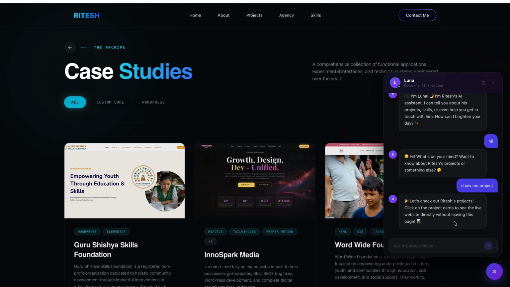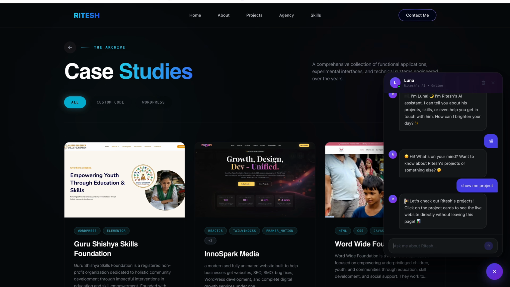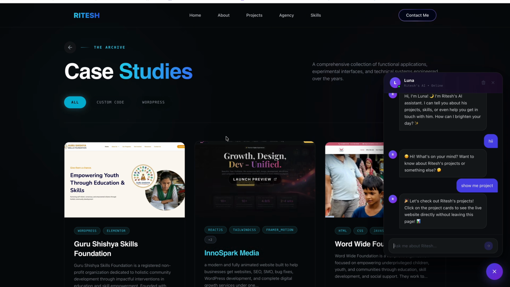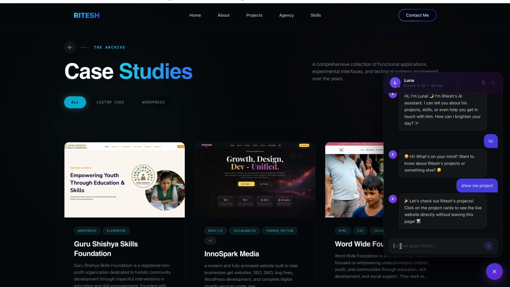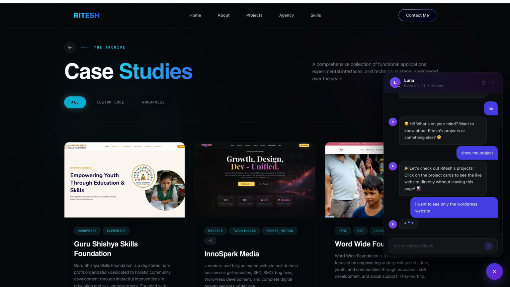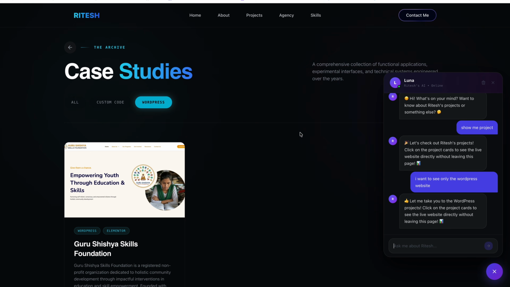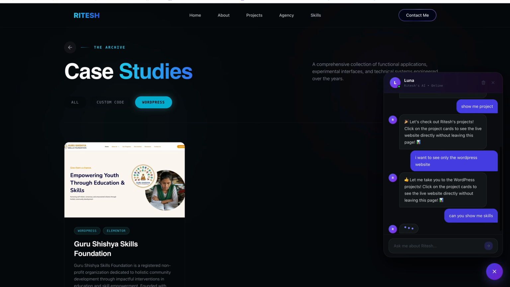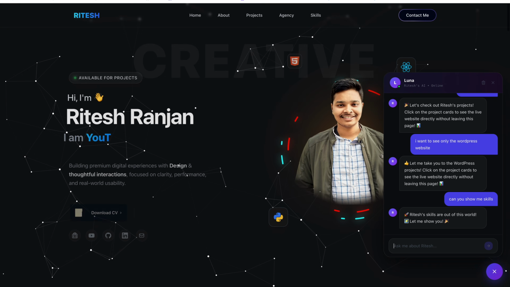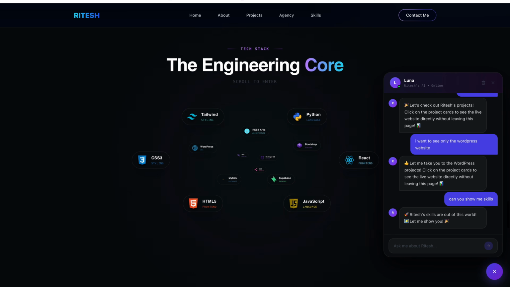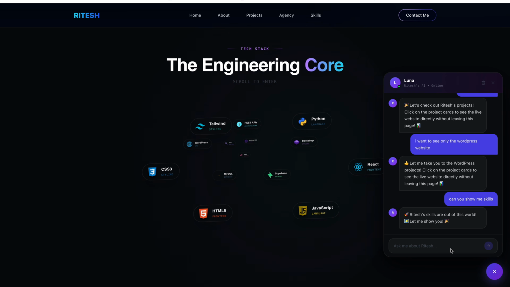So what it will do is not just respond, but also move the whole website to the project section. And let's say I want to see only the WordPress websites, and look at this, it filtered the whole website and only shows me WordPress sites. Not only that, but if I ask can you show me skills, it will move the whole website to the skill section.